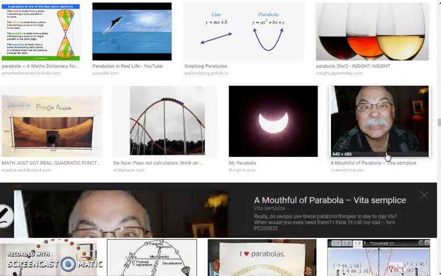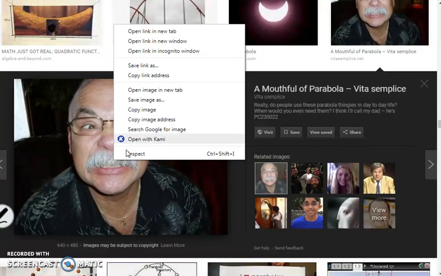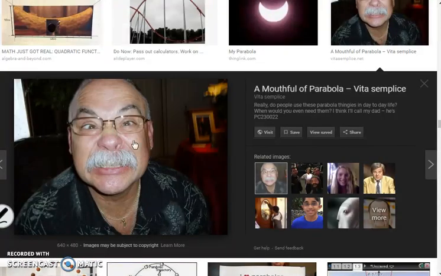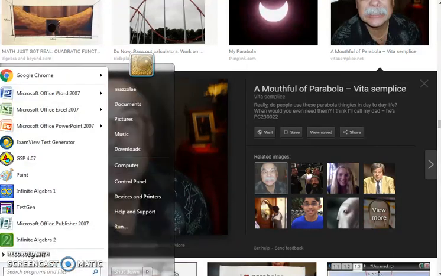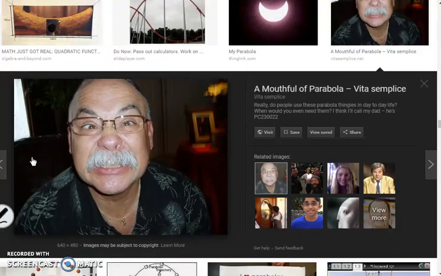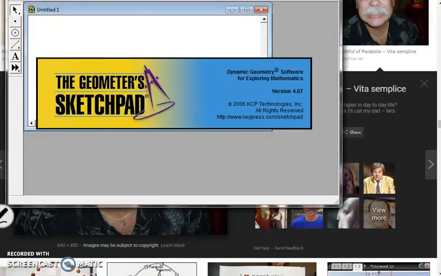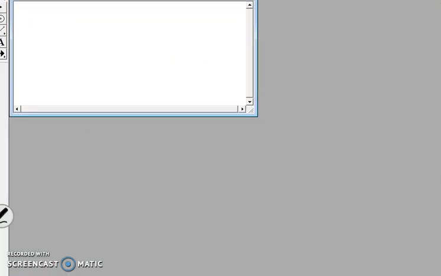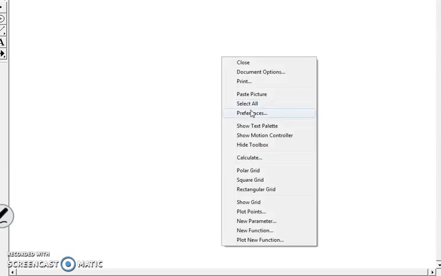Okay, there he is. So you can click on it, you can right click, you can copy the image, and then we're going to pull up Geometry Sketchpad. So if you go to your little window icon, and GSP is what we want, I'm just going to enlarge mine, and then I'm going to right click, and I'm going to paste the picture.